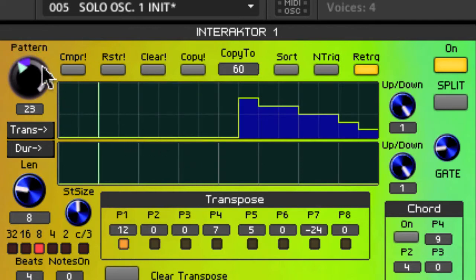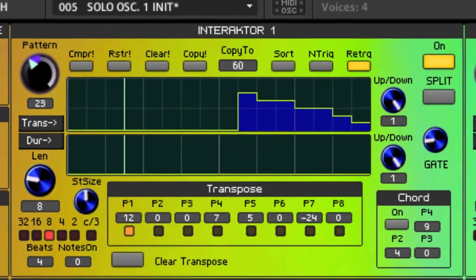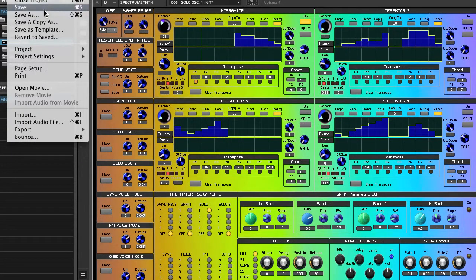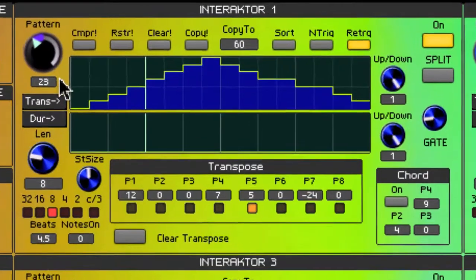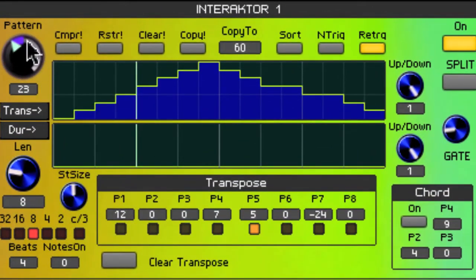Before moving on, I'd like to discuss saving presets in the Interaktors. Changes that you make in a preset are not saved by your digital audio workstation host. Here I've changed preset number 23, and I'm now saving in Logic. I'm now going to recall that saved file, and although the Logic session did pull up the correct preset number here, it still shows the original values.